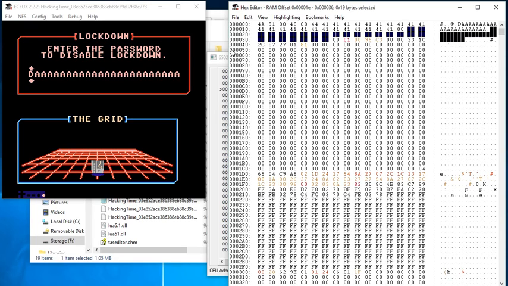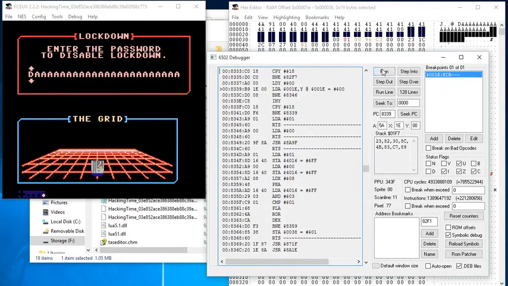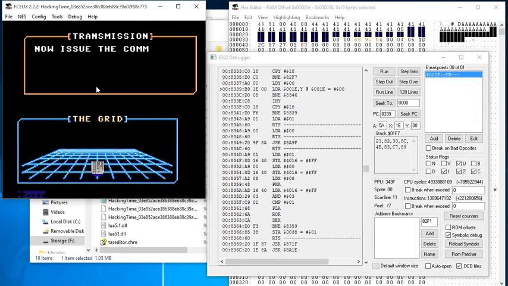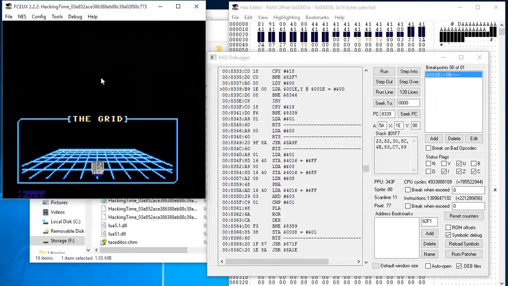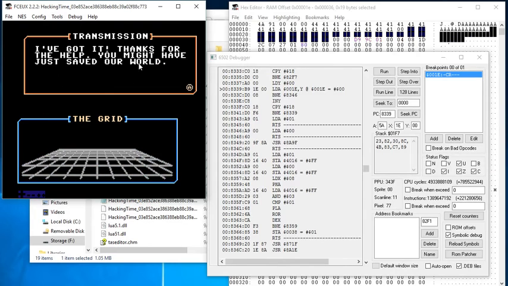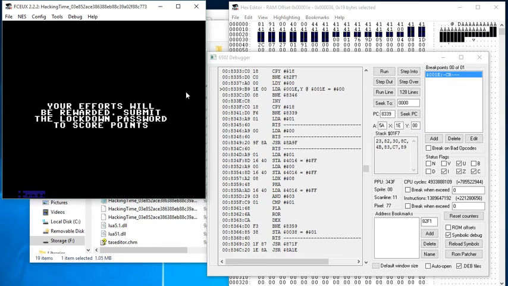If you do that and go back to the debugger, turn this off, and hit run, it actually shows lockdown disabled. We've beaten this. But if you go through your hack, it says thanks for saving the world, your actions will be rewarded, submit the lockdown password to score points. I don't think the lockdown password is DAAAA. Obviously it's not, because we forced it with these zeros.